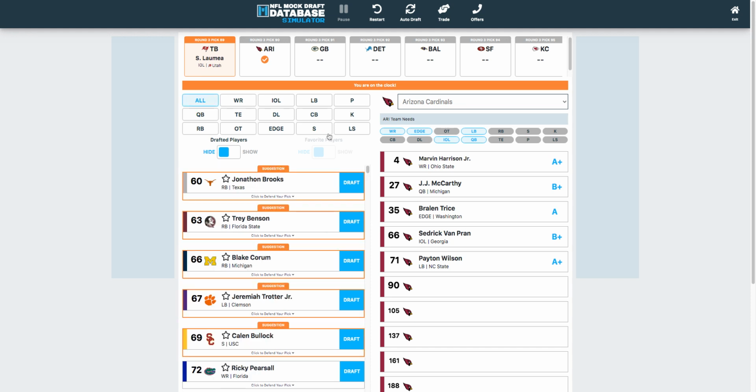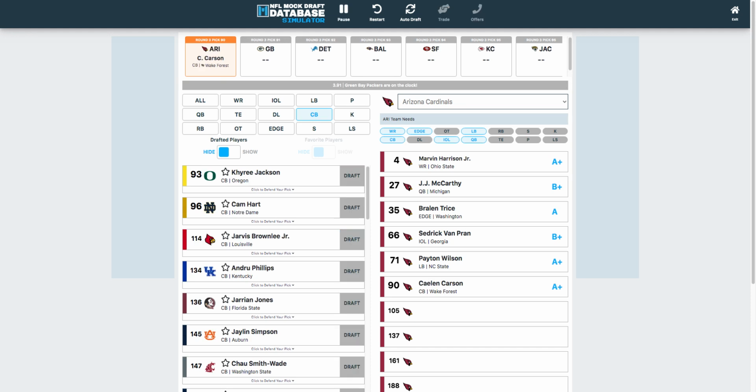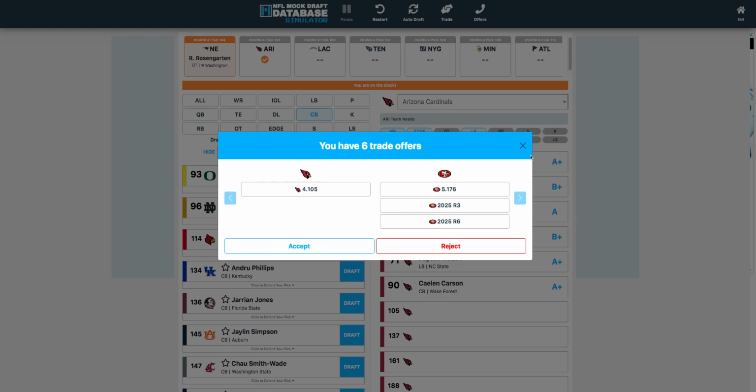All right, for this next pick, I'm going to go with corner. And I'm really liking this Kalen Carson out of Wake Forest. He is honestly one of my favorite prospects in the draft. And getting him here at 90 is a steal.